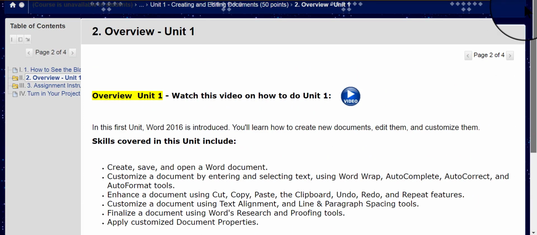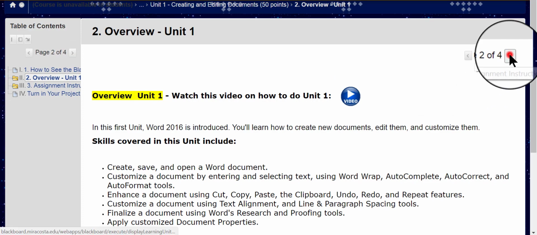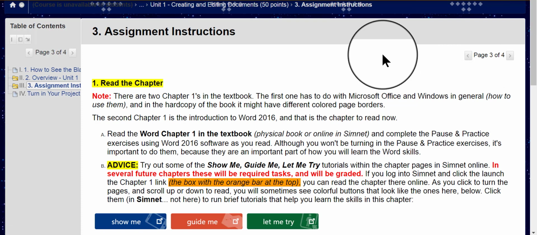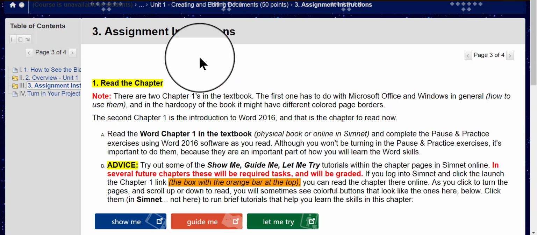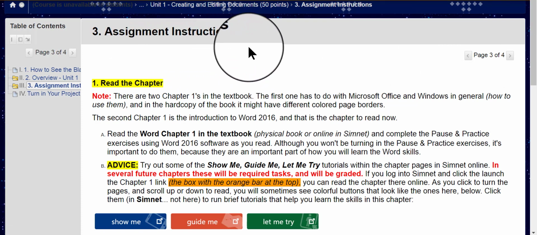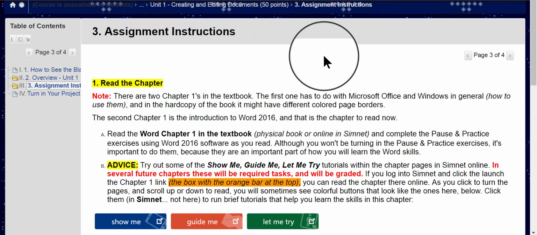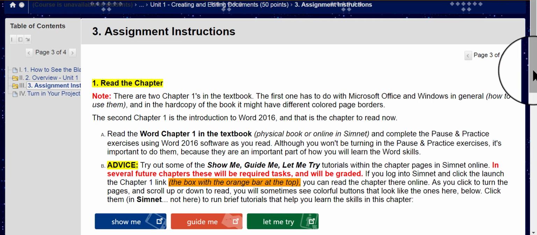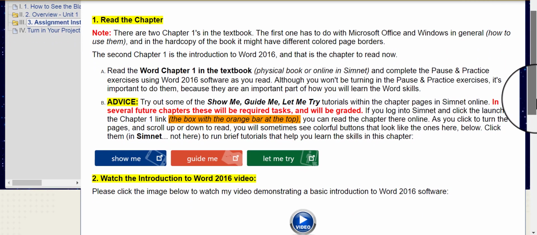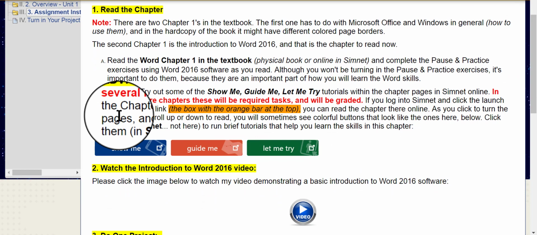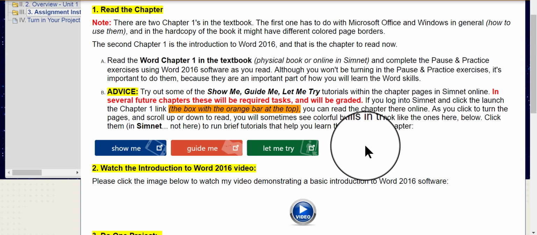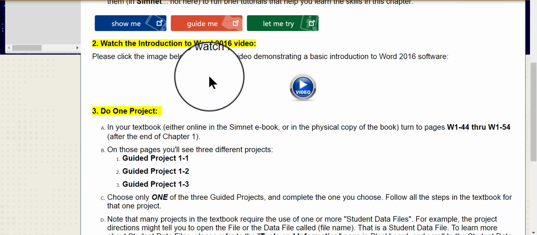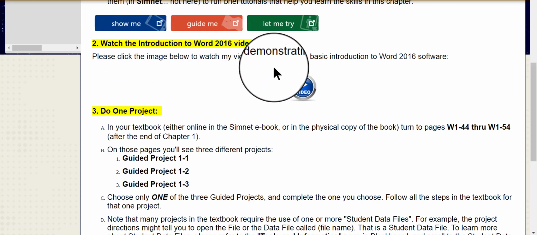So when you're finished reading the overview, click to the next page in Unit 1, and this is the meat and potatoes, as they say. This is the page that has the assignment instructions, very specific directions on what to do in Unit 1. It explains how to read the chapter, which chapter you're going to read. It has some advice for doing things within that chapter, and as you keep scrolling, this is the video here where it says watch the Introduction to Word 2016 video.